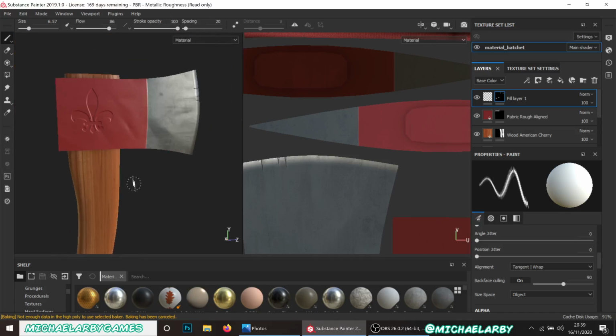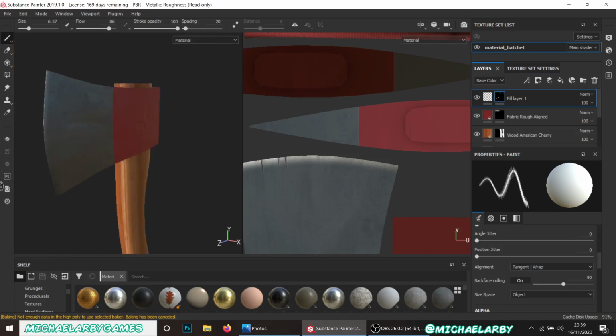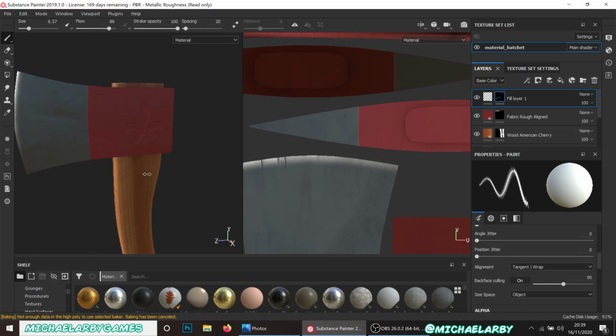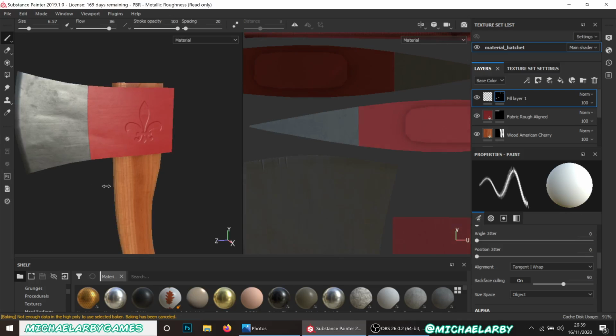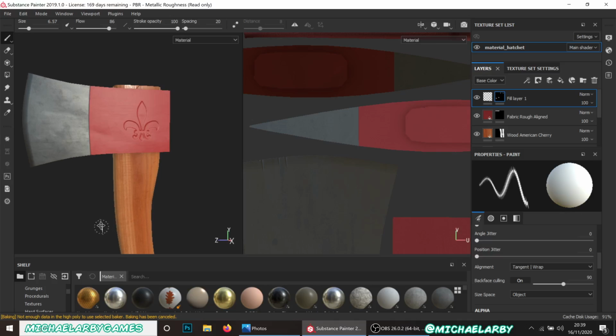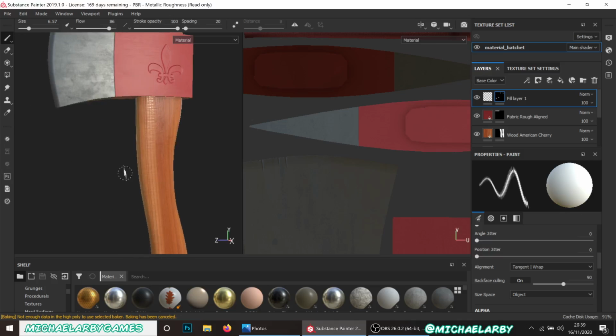But okay, let me see, is there anything else I want to do? I think I'm happy enough with that. Yeah, that's grand. As I say, we could add dirt and grime on there. We just add in other layers.